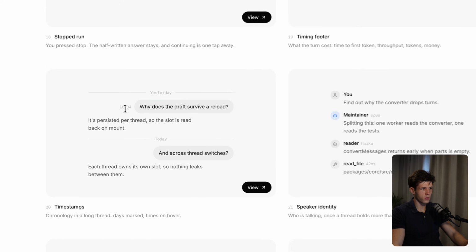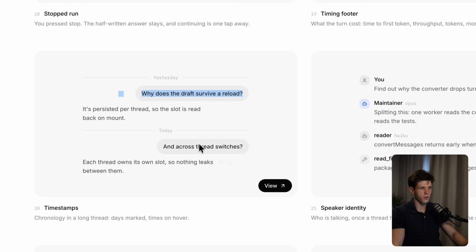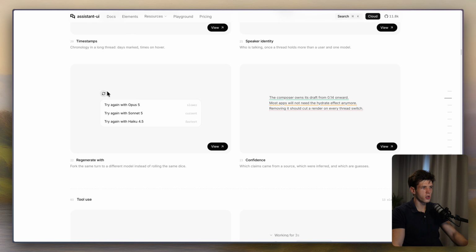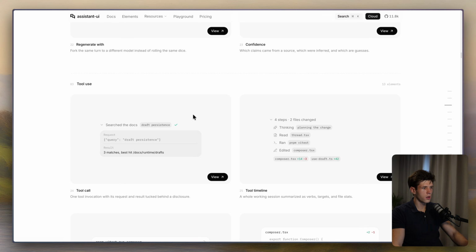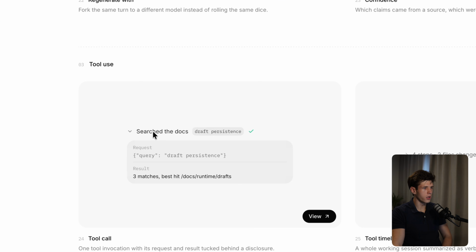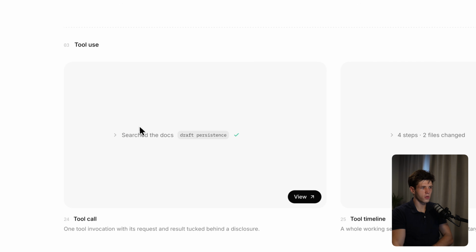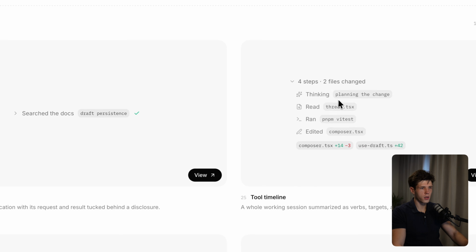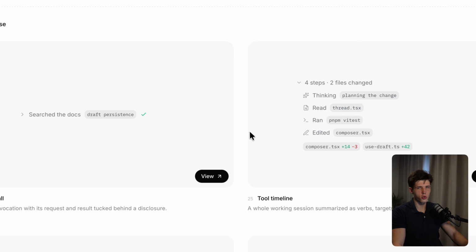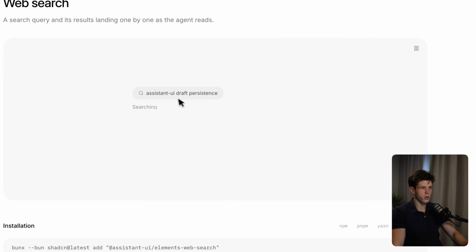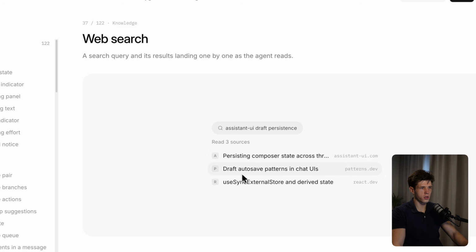Timestamps for your messages with really cool animation, like the fade-in animations for the timestamp. Regeneration, the confidence, the tool use also looks really clean. You can see here how it shows the tool use. With the previous libraries, they just showed a really big ugly card. Here it's hidden behind the accordion, and I think it looks sick. For example, tool timeline, you can show here all the tools that were called. Also web search, where you can see the sources appearing here as it searches the web.